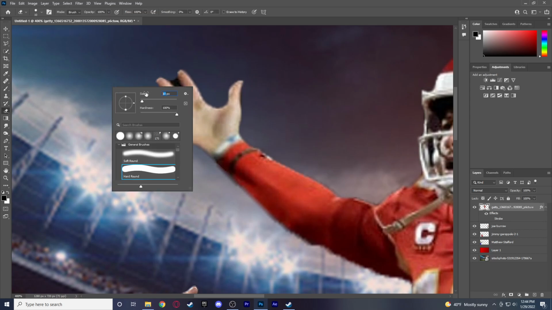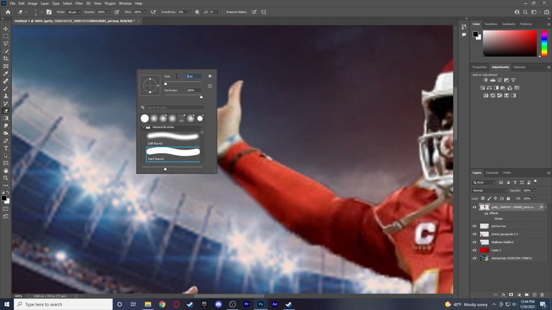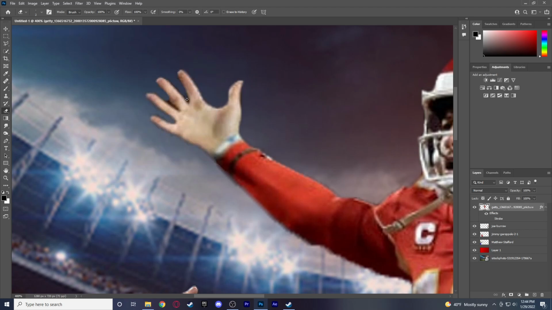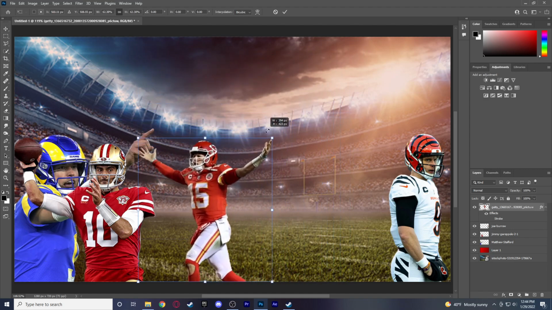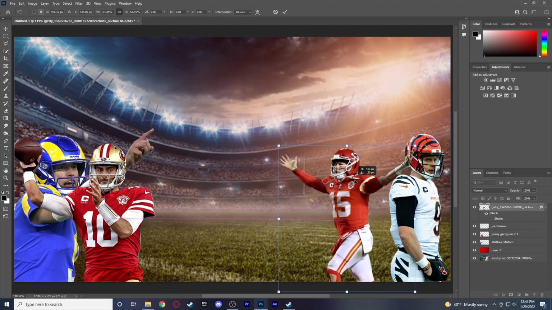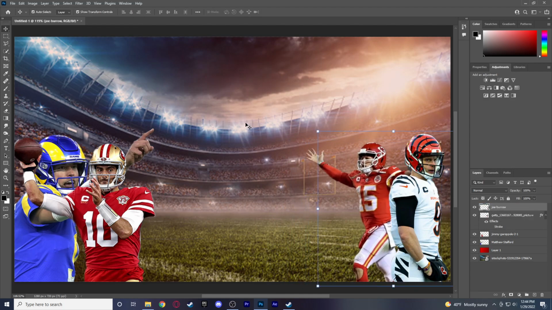Alright, let's go to a 5 pixel. Okay. We're going in between the fingers now. 5 pixel. 2 pixel. Okay. Like that. And I think we basically have Mahomes there. So I'm gonna shrink him down to the size of Burrow. And do I go like Burrow on top like that? Yeah, let's do that.